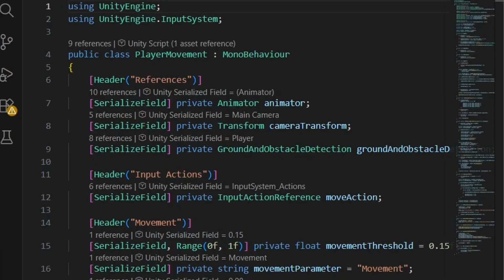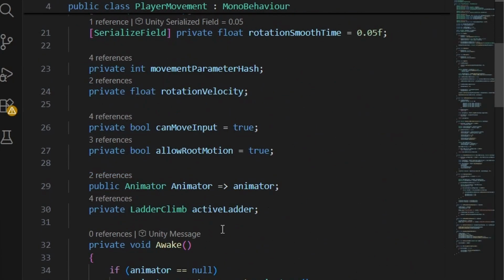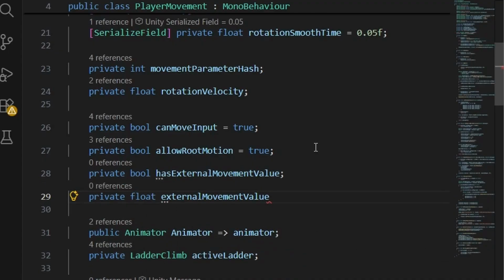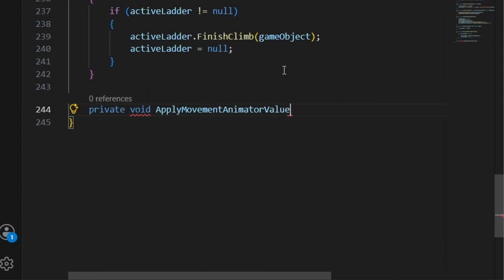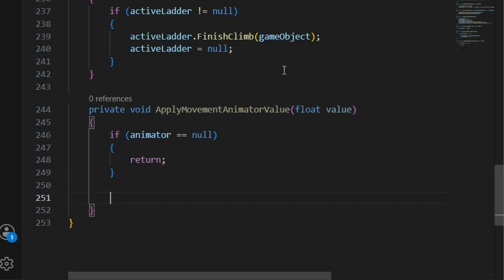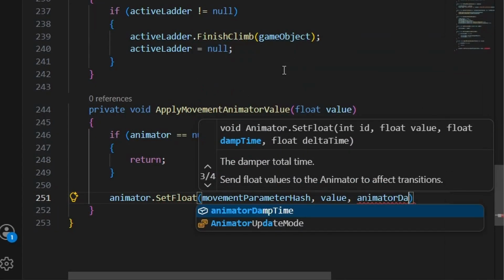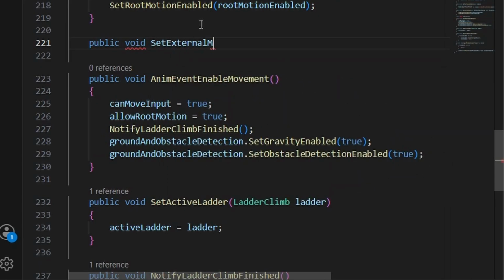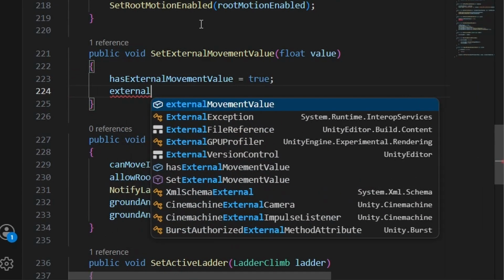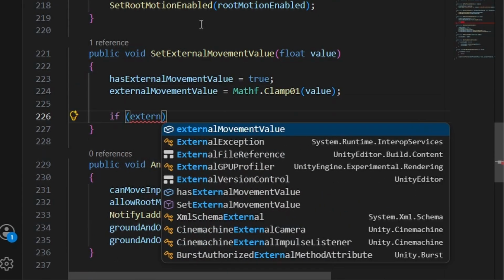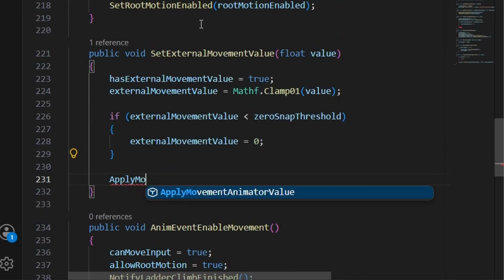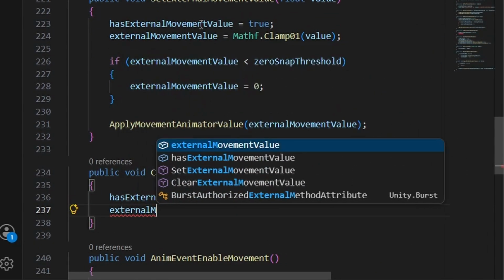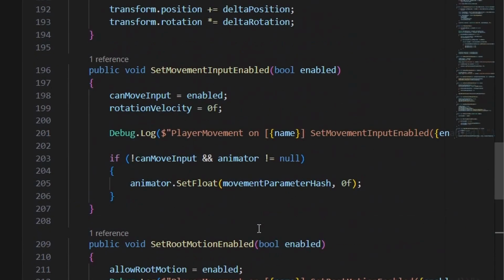We need to go into our player movement script and fix some things. We're going to add a private bool called hasExternalMovementValue and a private float called externalMovementValue. We'll make a method called applyMovementAnimatorValue, which takes a value. We'll say that if the animator is null, return, and then essentially the logic we were using before to set our animator values we'll do inside this method. We'll make a public method called setExternalMovementValue, which takes a value. HasExternalMovementValue is true, externalMovementValue equals the value, and then we'll apply our MovementAnimatorValue. Then we'll make another one, which just clears this all out and resets it.